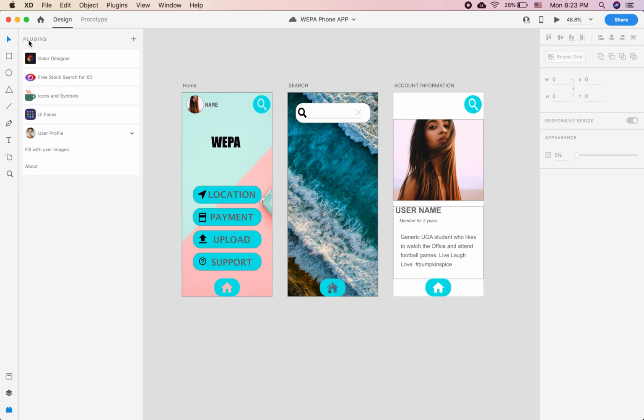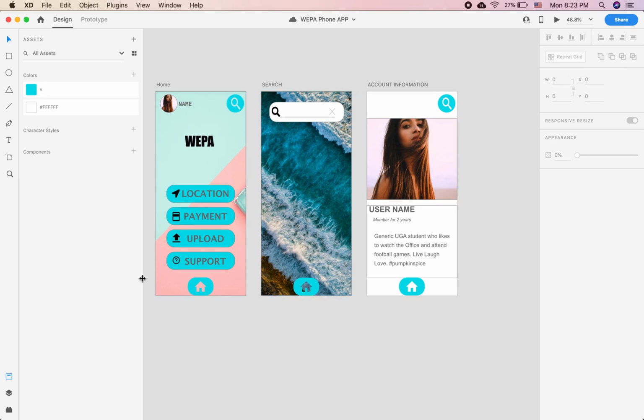to kind of mess around with my app, and I already made 3 different pages. And some of the functions that have been really useful for me is this plugin function, the asset function, and the repeat grid function that you see here. And I will quickly go over each of those 3 features that I just talked about.